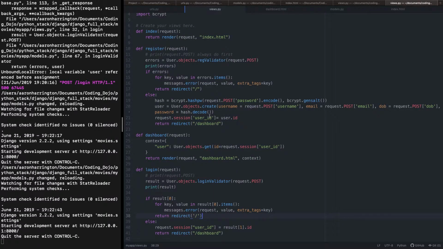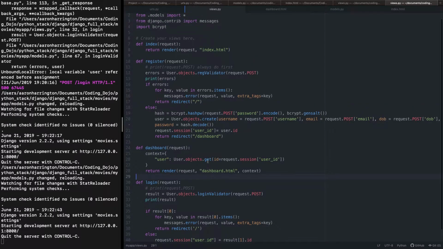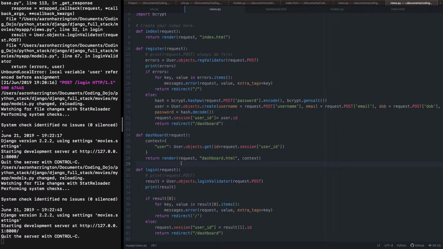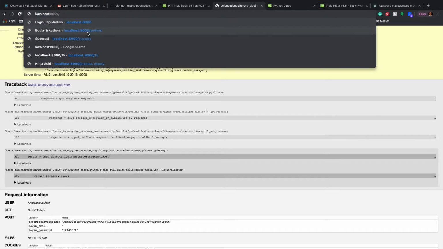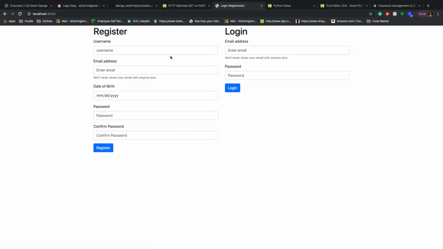So if there are errors, which would be if result 1, else. I think this should work. Let's try it. And let's refresh it. I thought I did.